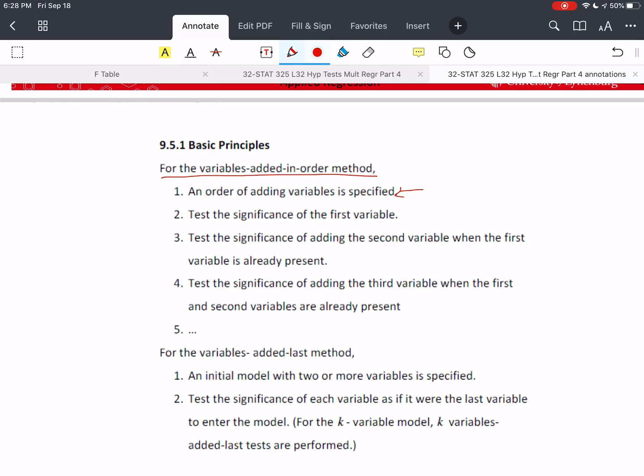There's stepwise selection, but this is a procedure that requires you to put the variables in an order. This is actually a drawback of this procedure: you have to decide what order you want to test the variables in. If you choose wrong or poorly, you can end up with a model that's not as good.